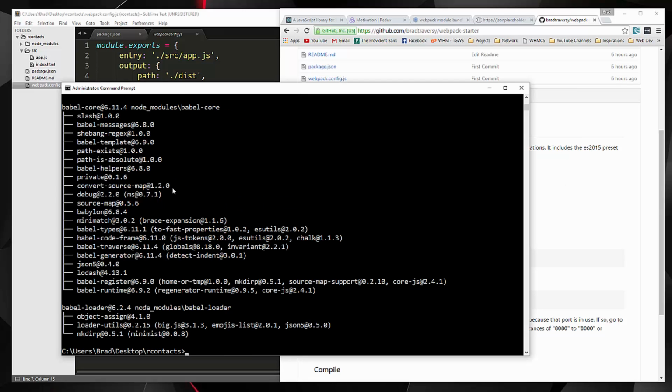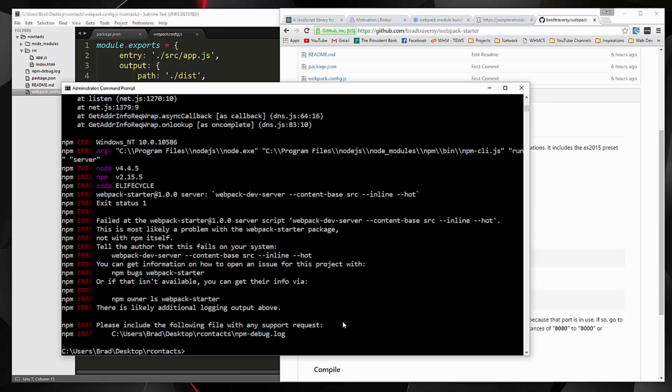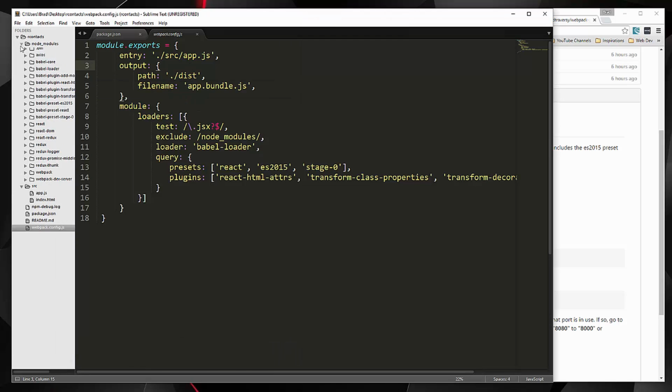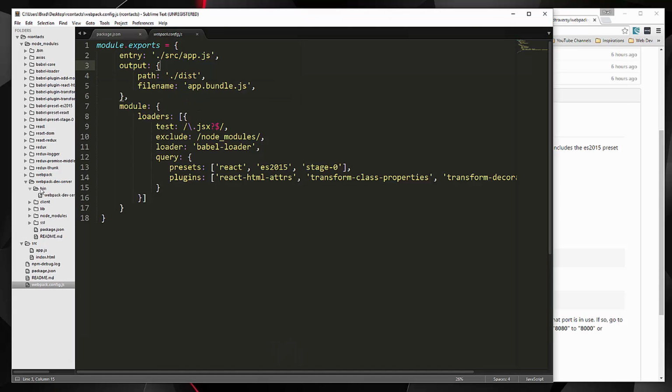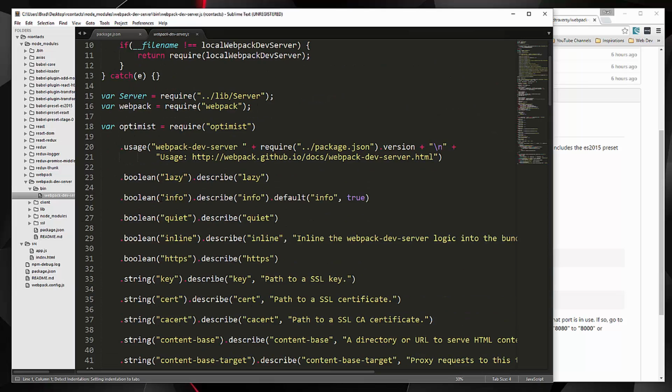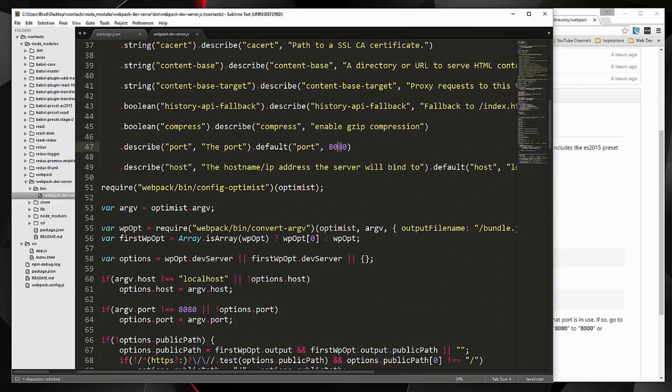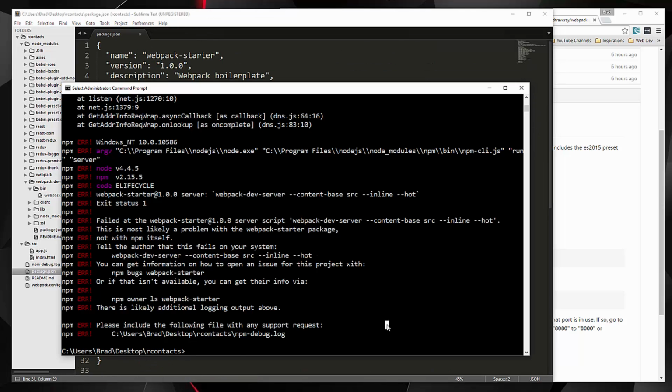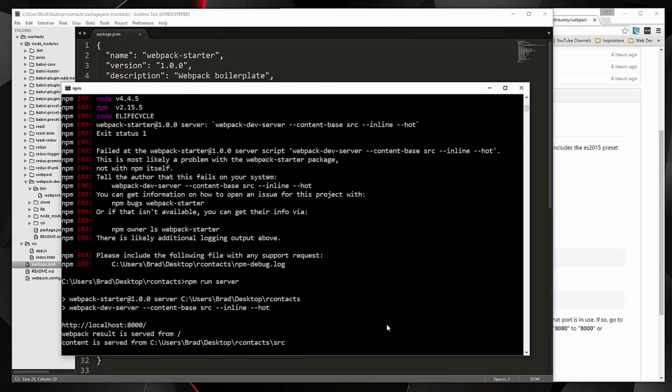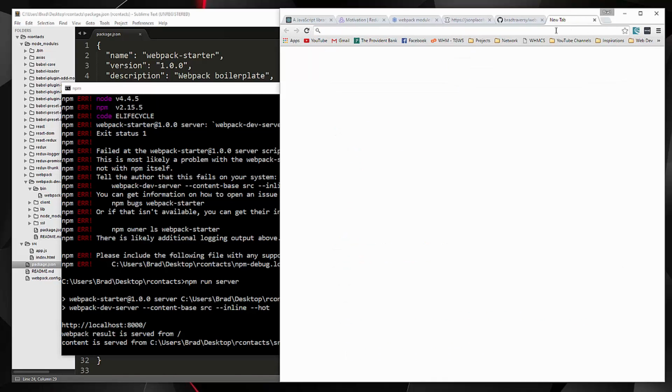Now that that's done, I'll try to run npm run server, and you can see what happens. So you can see I got this error. If you have this issue, then again just go into node_modules, webpack-dev-server, bin, and then that webpack-dev-server.js file. And then down here where we have 8080, I'm going to change it to 8000. Also right here. And then we'll save it. Go back to the command line and we'll run it again. And now you can see that it's running on port 8000. So let's go ahead and go to that.